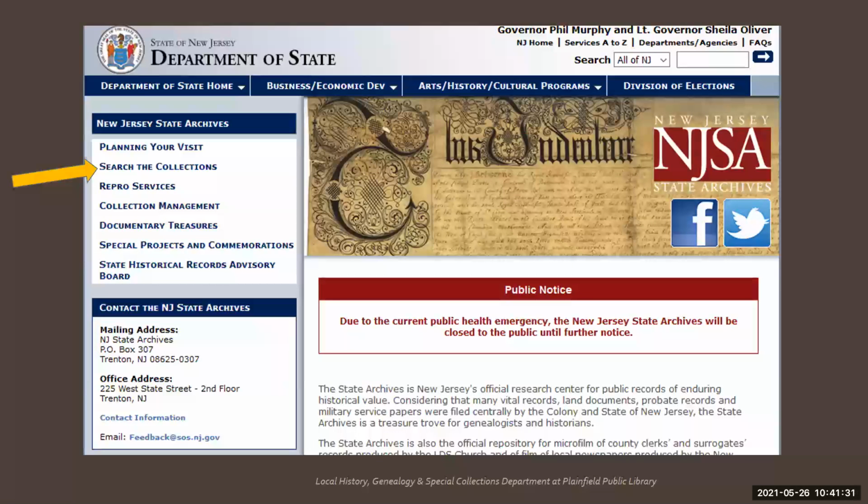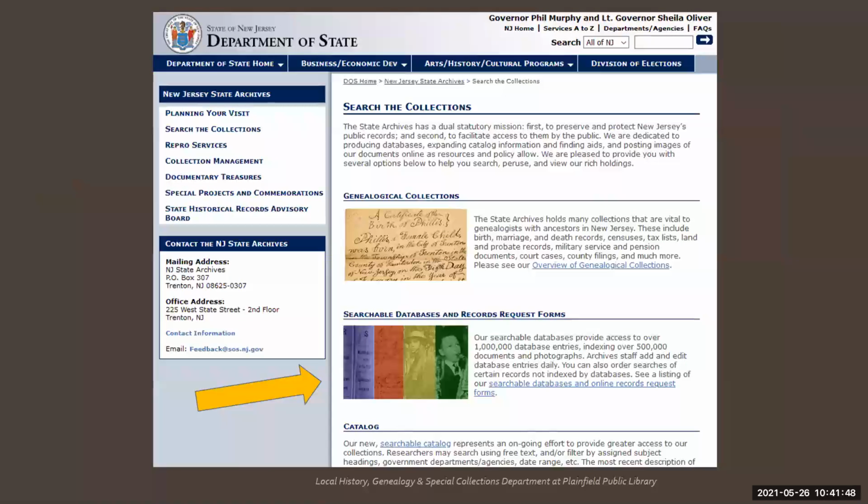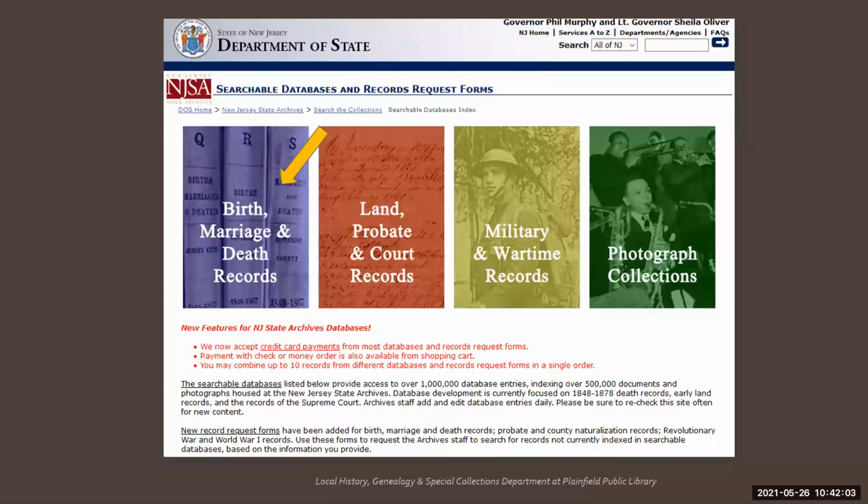Our second resource is the two death indexes on the New Jersey Archives website. They cover the years of 1848 through 1900. We'll click through the process of getting to them. First, clicking on Search the Collections. Then, although you could see this if your screen were large enough right from the start, we'll go ahead and click again on searchable databases with that rainbow kind of a pattern. And that takes us to this page where, in this case, we're going to click on the purple part.